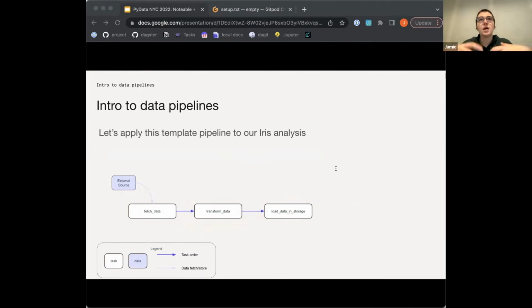Today, in the workshop, we're going to be analyzing the canonical iris data set within a Jupyter Notebook. And so we want to make the process of doing that analysis and running the Jupyter Notebook part of our data pipeline. So in this design process, we're going to start by replacing the steps of this template ETL pipeline with the steps we'll need to complete to do our iris analysis and make that a self-contained data pipeline.